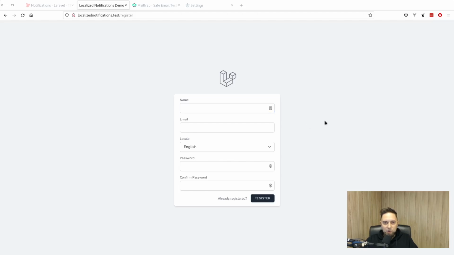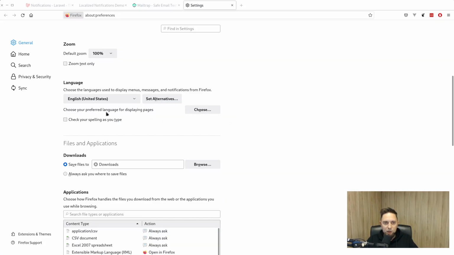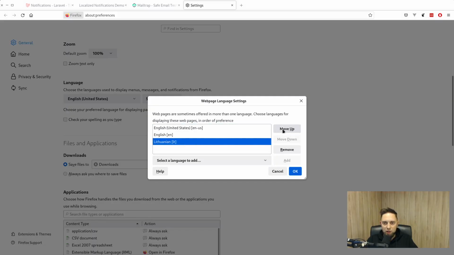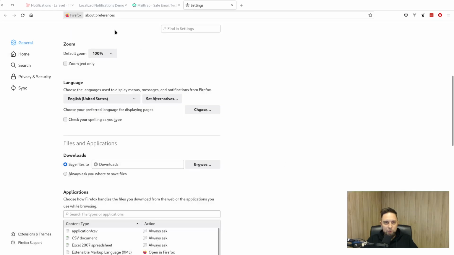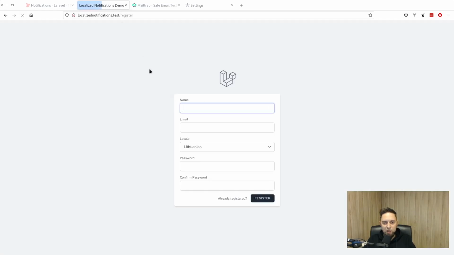Let's see what happens if I change that. In my browser, there's an option to choose your preferred language for displaying pages. I move the Lithuanian language to the top, refresh the page, and see that this dropdown already has the Lithuanian locale selected. Now let's jump behind the scenes and see the code.